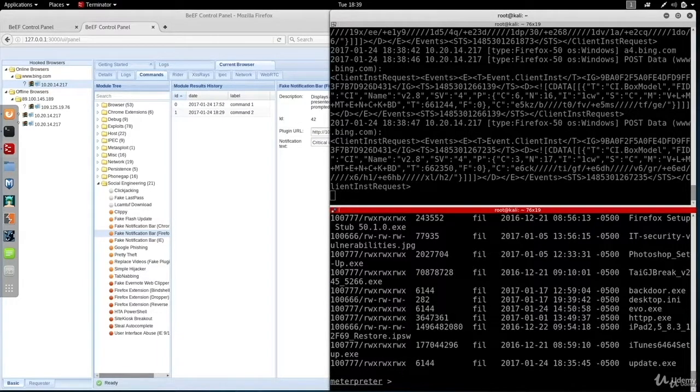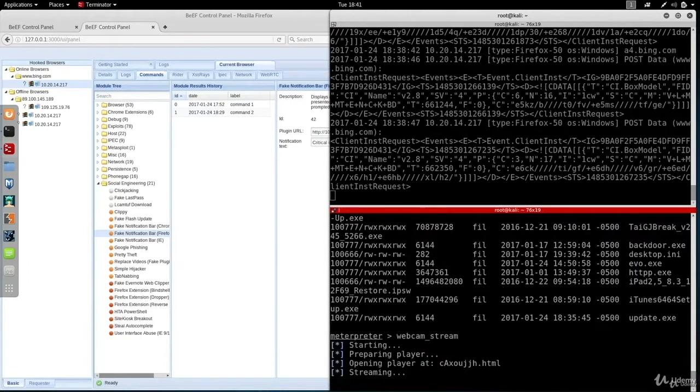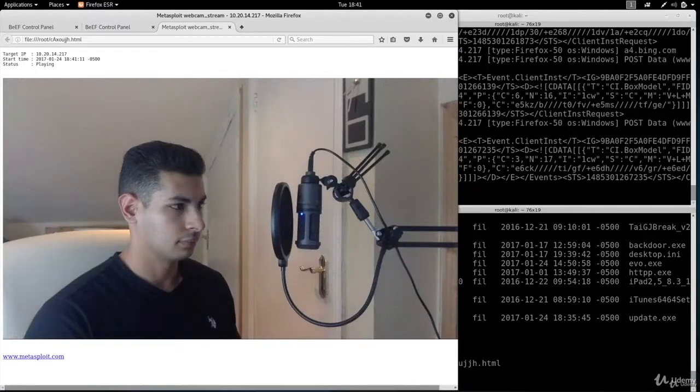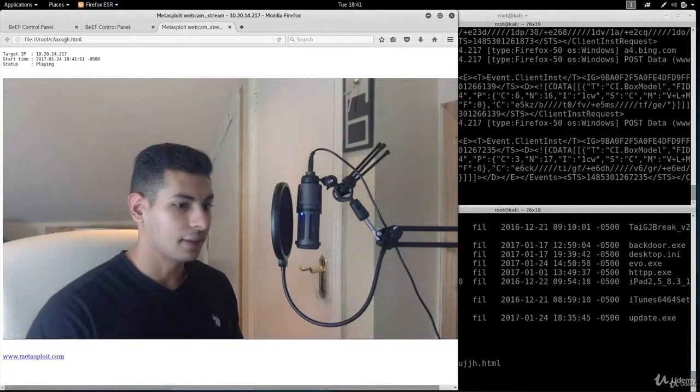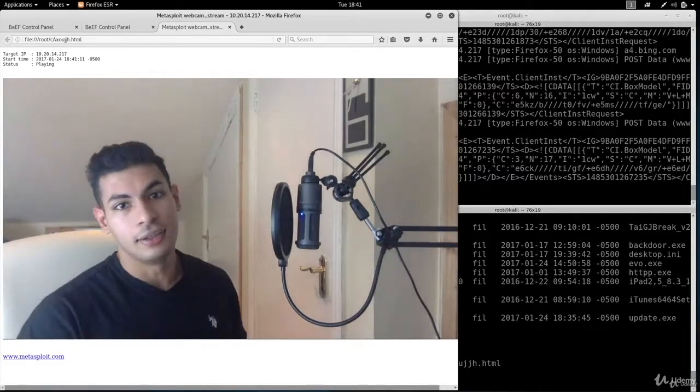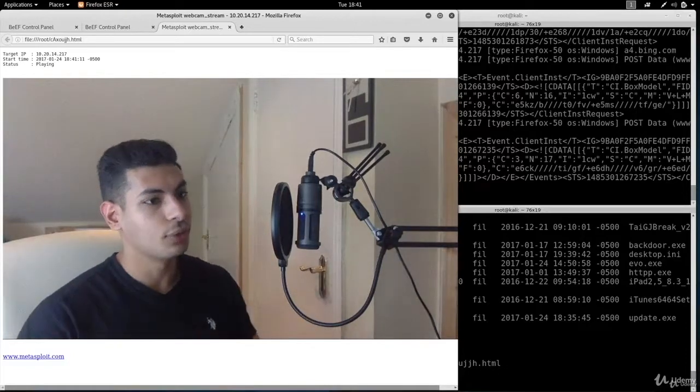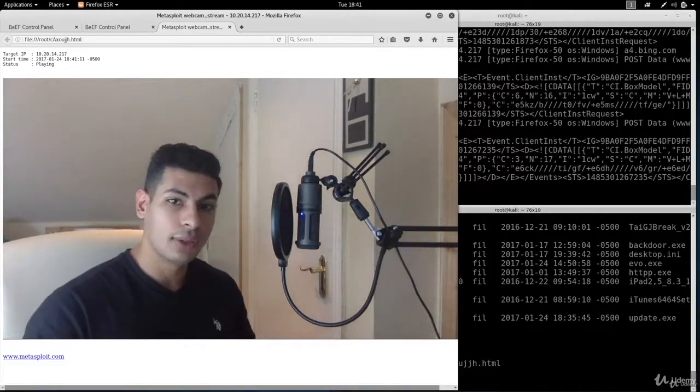What I want to do now is show you how to access the webcam of the target computer. So we're going to use a plugin that comes with Meterpreter. I'm just going to do webcam stream. I'm going to hit enter. And as you can see, I managed to turn on the webcam of the target computer. So this is actually a webcam that's attached to the Windows machine. And right there, you can see me, and I basically hacked into the Windows machine. I can do anything I want on the Windows machine.